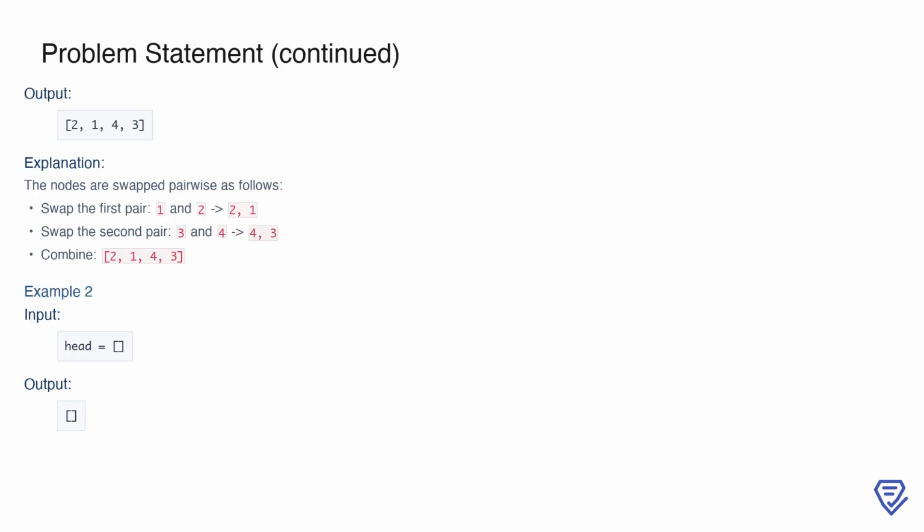Now, let's break down how the swapping works for the first example. The input is 1, 2, 3, 4. First, we swap the initial pair of nodes, which are 1 and 2. After the swap, the first two nodes become 2, 1. Next, we swap the second pair of nodes, which are 3 and 4, resulting in 4, 3. Finally, we combine these swapped pairs to form the output list 2, 1, 4, 3.